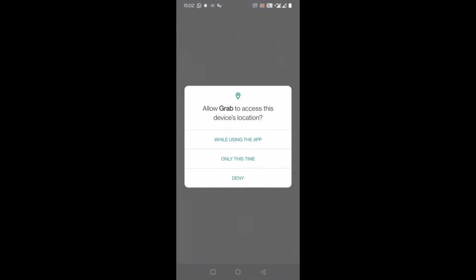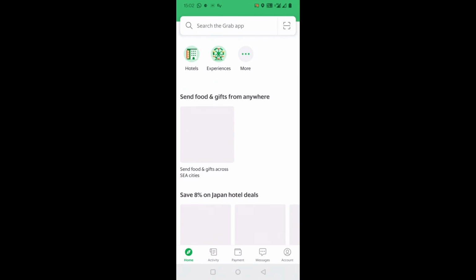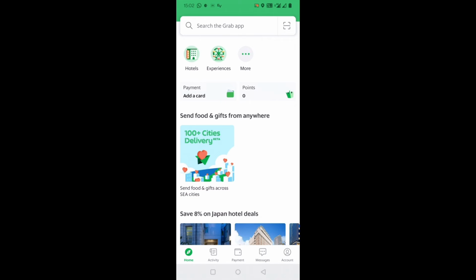So it's asking for accessing the device location. So I'll go for it. Okay. So my Grab app is installed. So this is how you install and sign up for the Grab app.